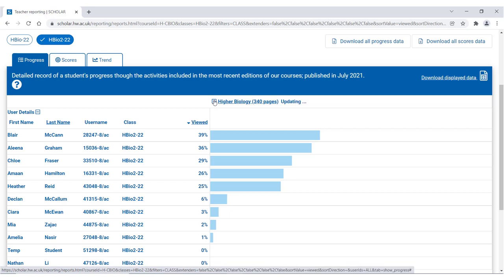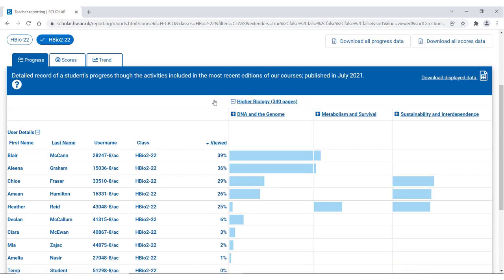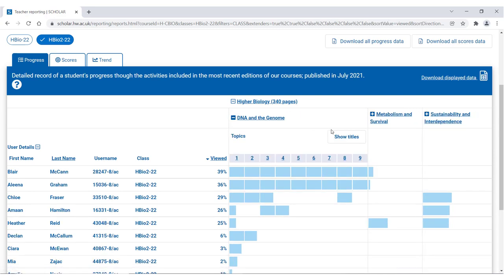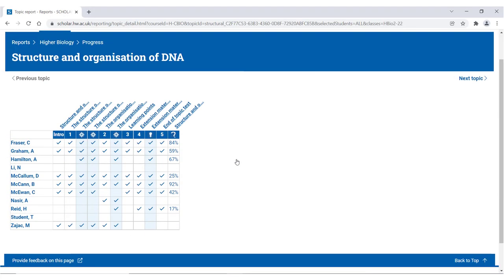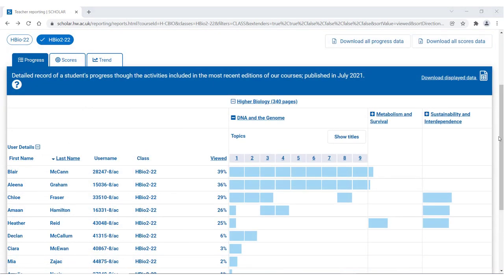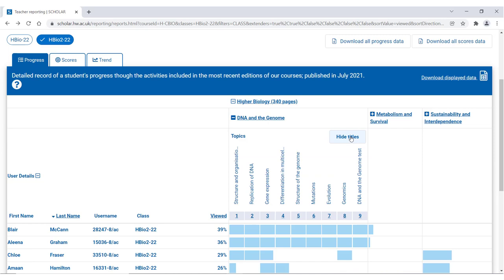If you're interested in exploring exactly what your learners have been viewing, you can expand out the course pages. The first level of expansion will divide the course into relevant units, but you can drill down even further to view progress at topic level. Then, you can look through your list of learners and see exactly where they have been focusing their efforts. If you're unsure of the topic titles, you can always select the Show Titles button for a reminder.